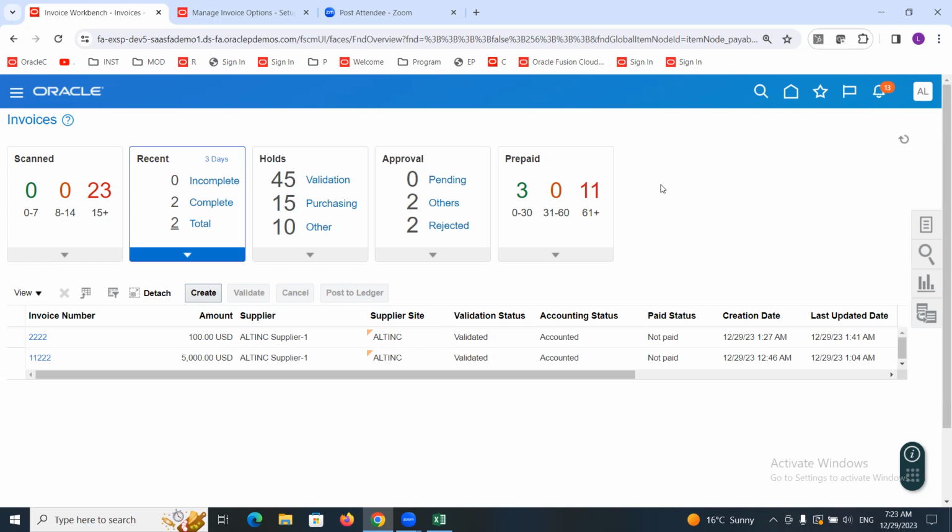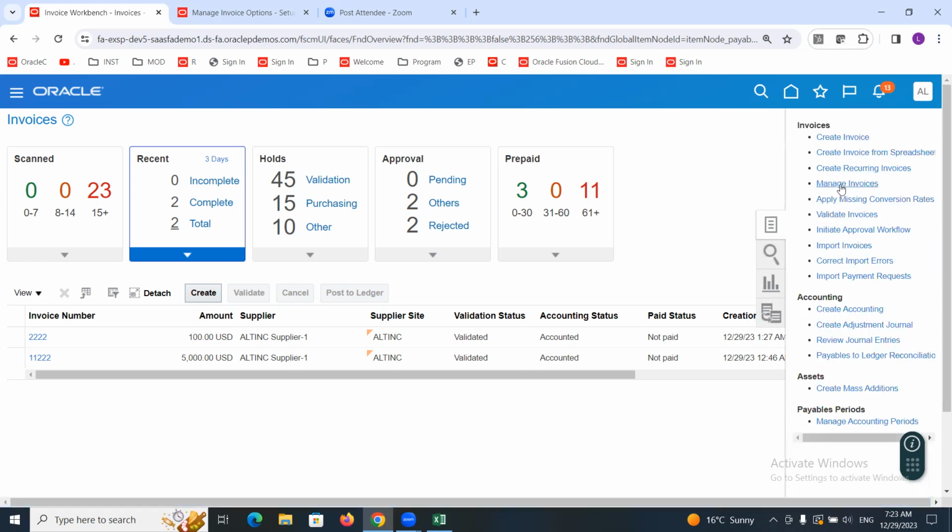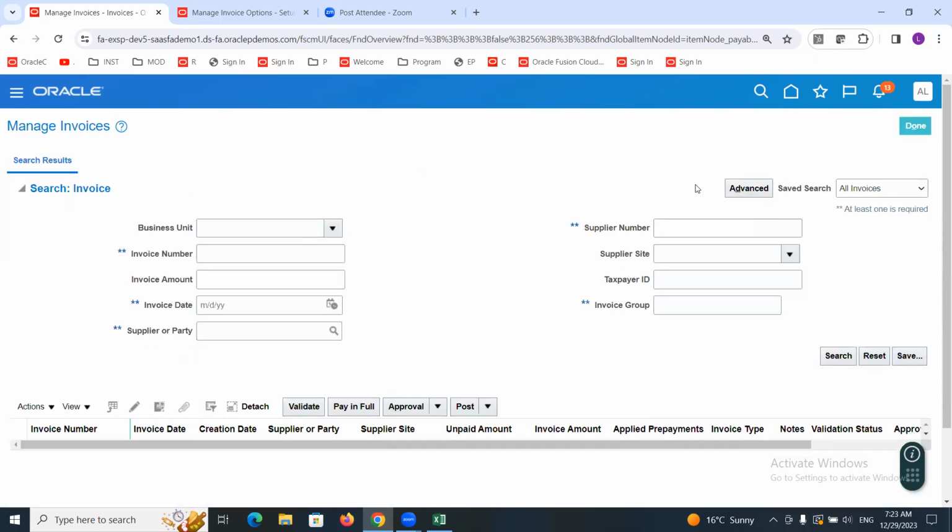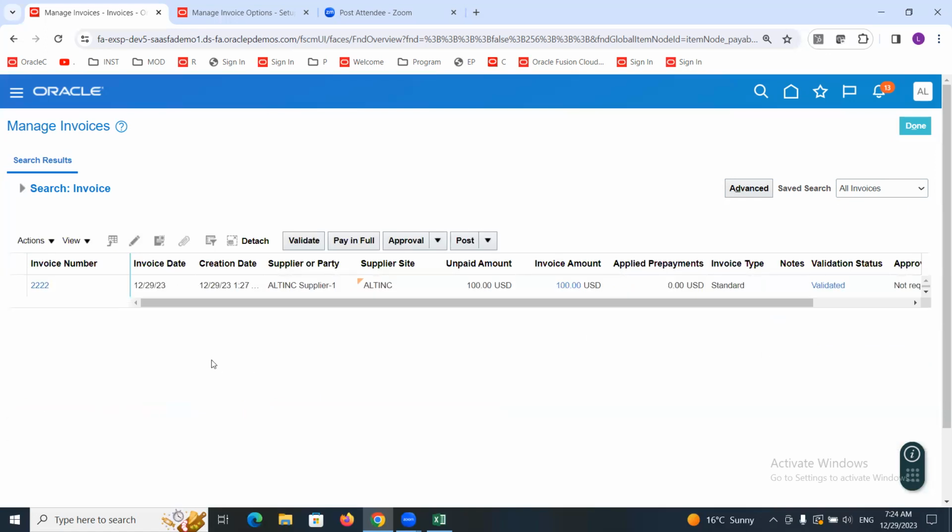Lakshman, how to find a particular invoice? If we say 100 invoices are there, I want to search for a specific invoice. You can go to the task list. Here is Manage Invoices. Click on Manage Invoices. So you want to find the invoice you created, 2222. If you want to filter with your supplier name and so on, you can do it. And hit search. So this is how you can find the invoice. Okay, got it. Thank you.